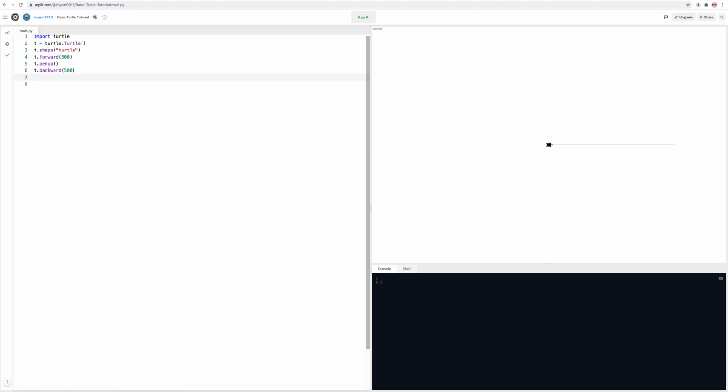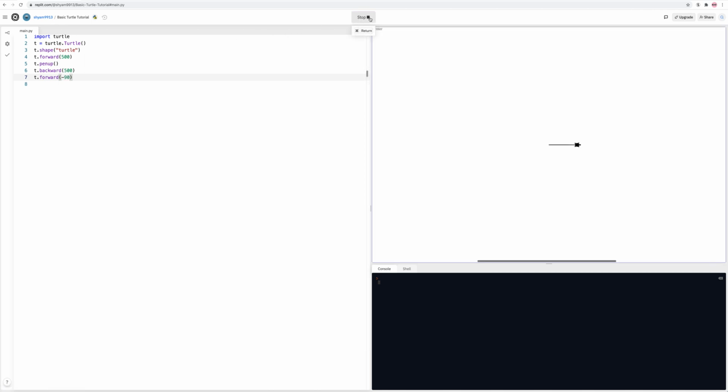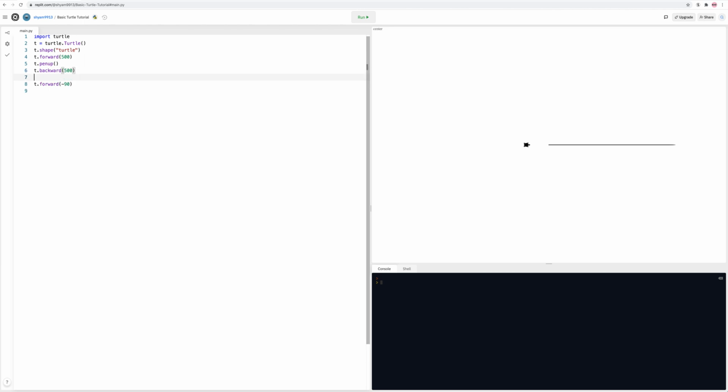Now if I say t dot forward minus 90, what's going to happen then? Let's see. It's going to be the same as going backward 90. If you've ever worked with negative numbers before, you would know that negative numbers are less than 0. Okay, so that's important to be careful.